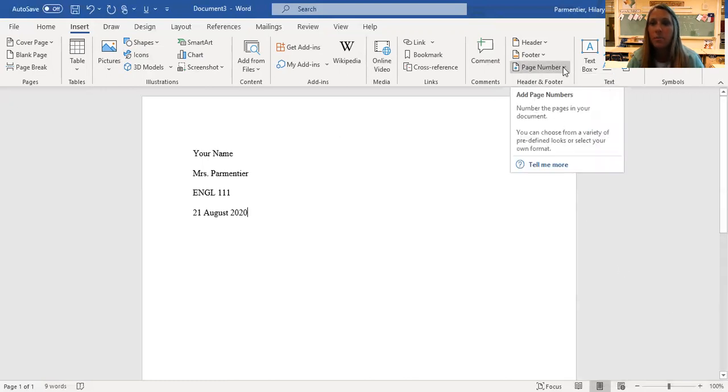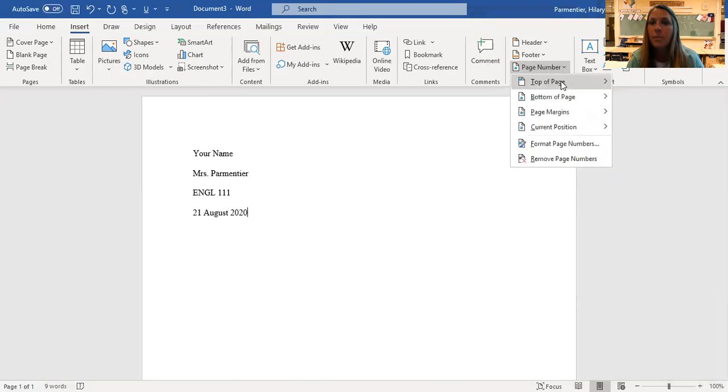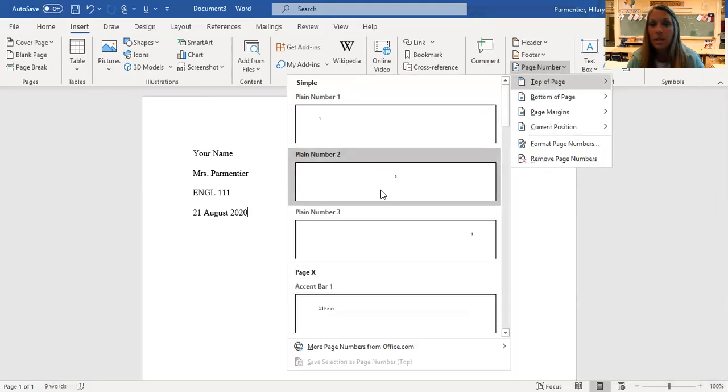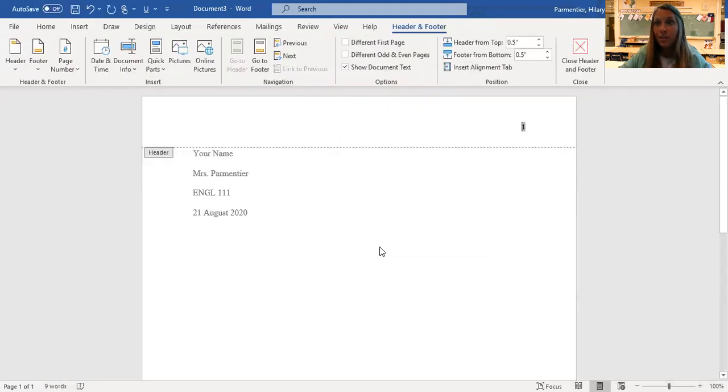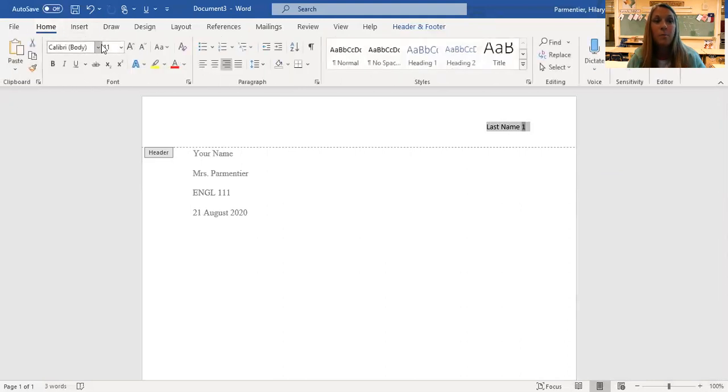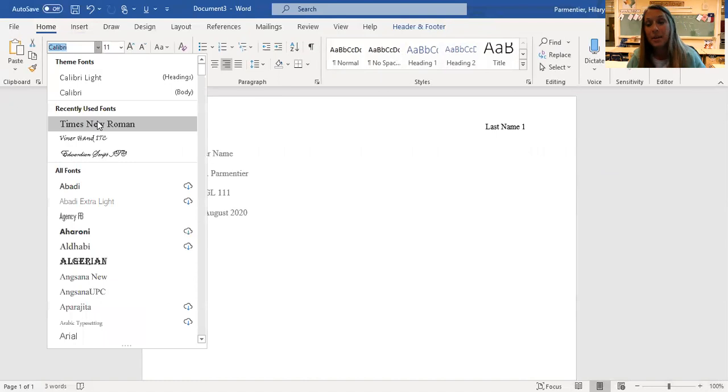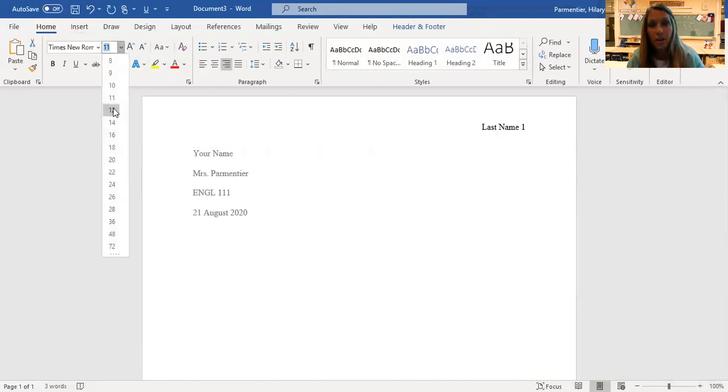So with page number, I want it at the top, and I want it at the right-hand side. So I choose the third one. So before you do anything, don't click off it or anything like that. Type in your last name. Now you'll notice that the font reverted back to the original font. So we have to highlight that, go back home, and I want it Times New Roman 12-point font.